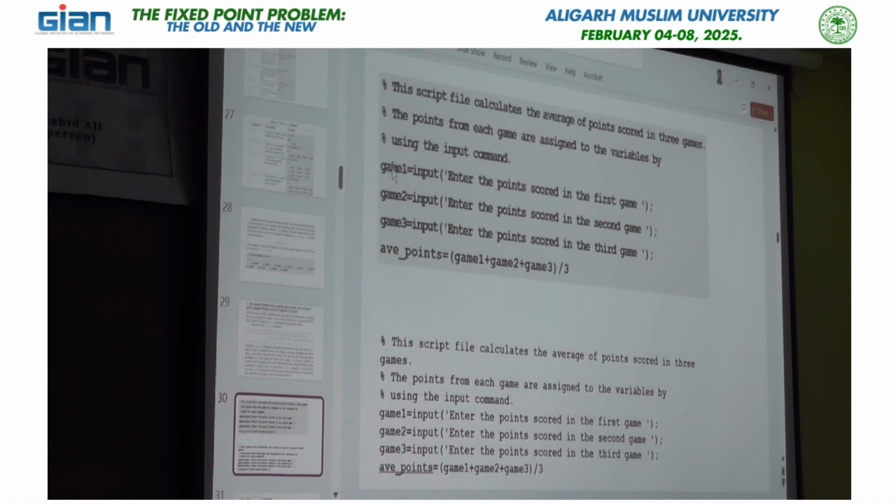Now each time there is a game, I want to enter the values scored by 3 candidates in game 1, game 2 and game 3. So what I will do, I will take help of the input command. Look at this one: game 1 equal to input, enter the points scored in first game; game 2 input, enter the points scored in second game; third game; and then average points is equal to game 1 plus game 2 plus game 3 by 3. So whatever is written on the left hand side, that will be assigned to game 1.